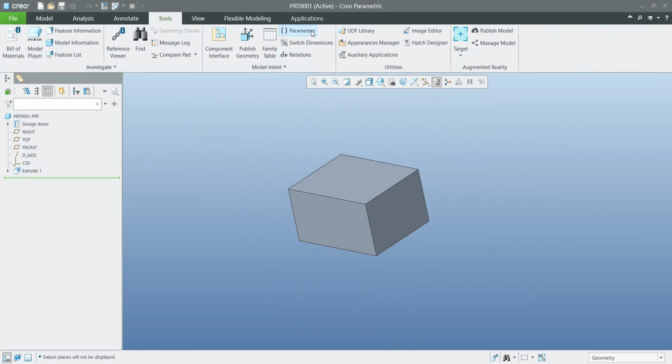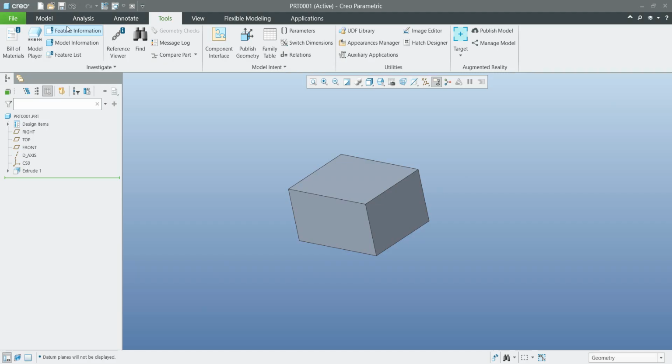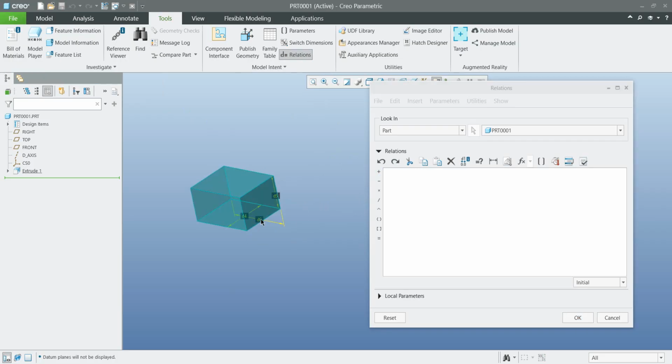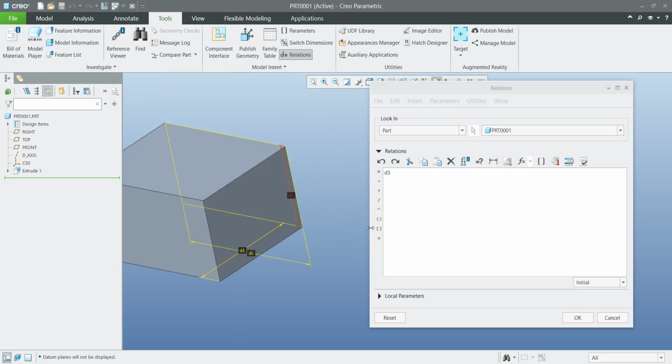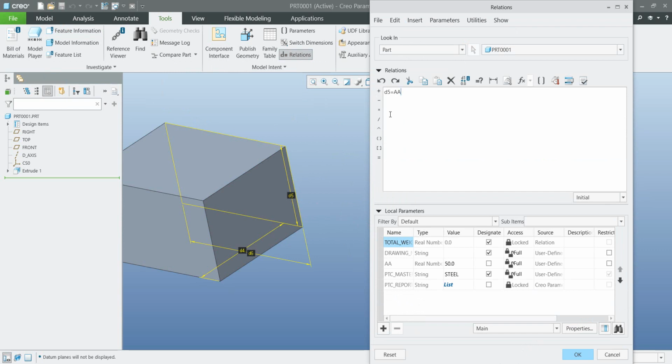When I jump to Tools and Parameters, we will create a new parameter. For example, I will create a parameter, double AA, and the number will be 50. What does it mean? We would like to drive the dimension based on the parameter AA. If I would like to create a modification with the relation, maybe we can delete this original relation, and we will say that D5 is equal to AA. This is really easy because the system automatically recognizes the parameter and the dimension D5, and the size will be driven by parameter AA. So I will confirm OK, and everything is fine.